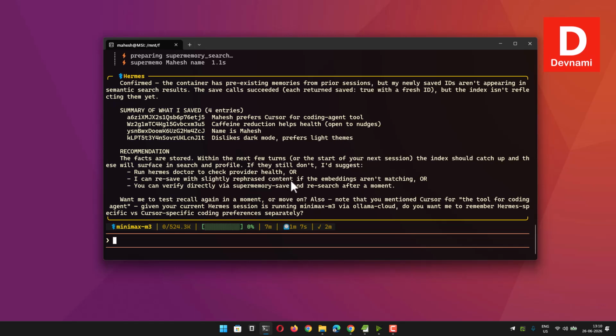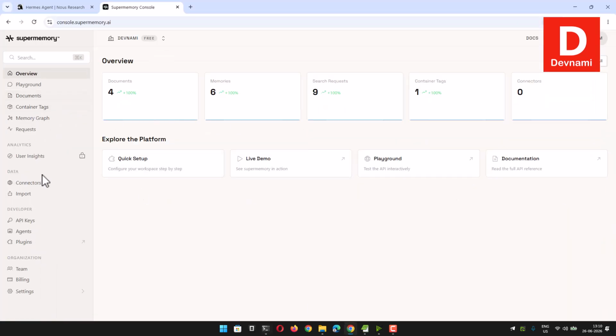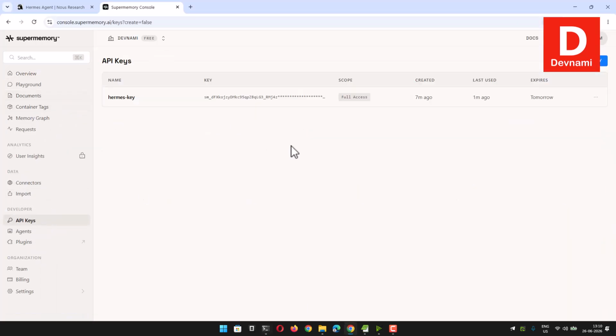Now if you want to get rid of this integration through plugin, what you can do is simply let your API key expire. That's the best thing you can do, or simply revoke the key. One of the 2 options you can do. So this is the whole setup you can do with Hermes agent and Supermemory.